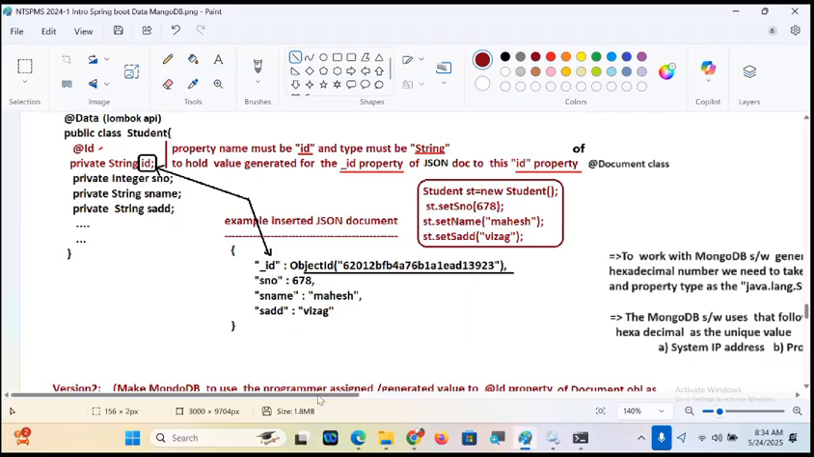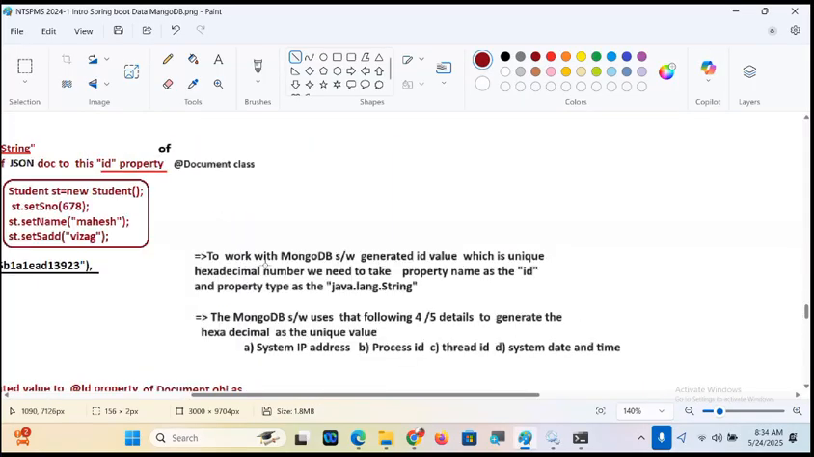To work with MongoDB software-generated ID value, which is a unique hexadecimal number, we need to take the property name as ID and the property type as java.lang.String. The MongoDB software uses the following 4-5 details to generate the hexadecimal as a unique value.